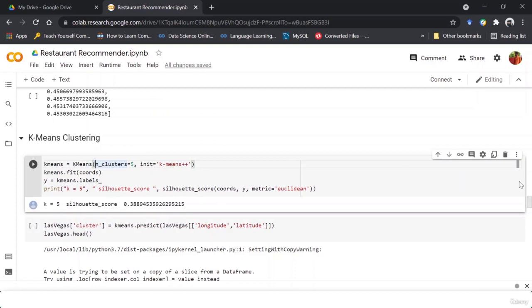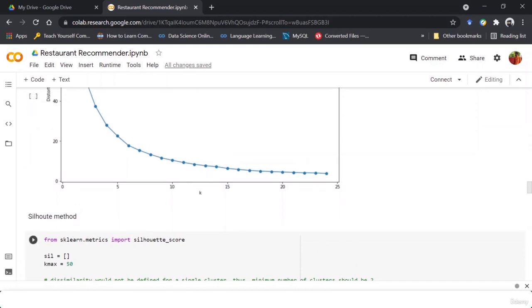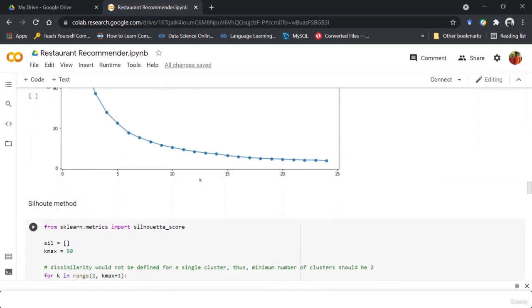Next we are going to talk about the second method, the silhouette method. This method computes the silhouette coefficient of each point, which measures how much a point is similar to its own cluster compared to other clusters. We compute the silhouette coefficient for each and every point, and the average of it is called the silhouette score. The silhouette value measures how similar an object is to its own cluster compared to other clusters.